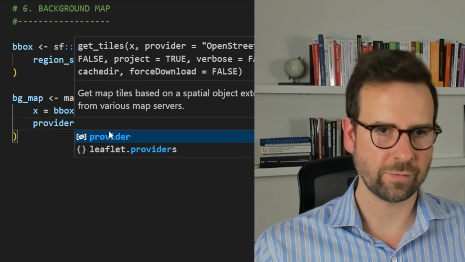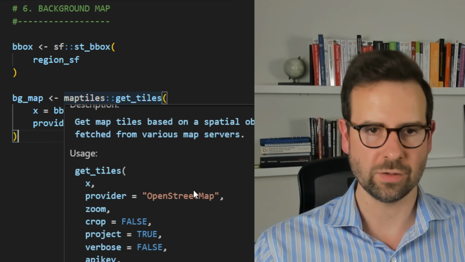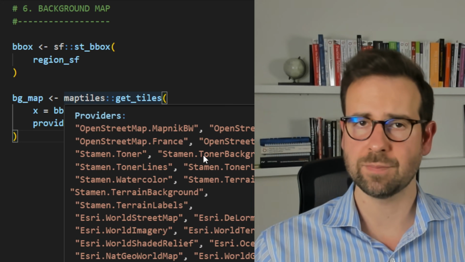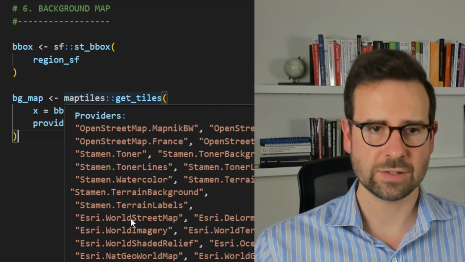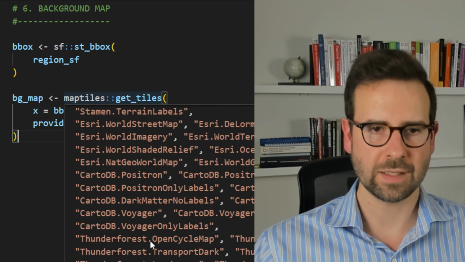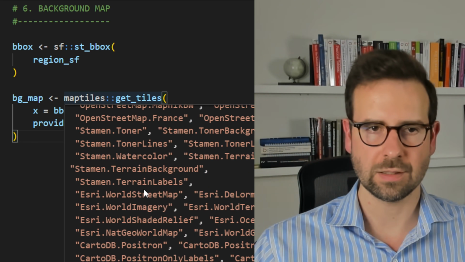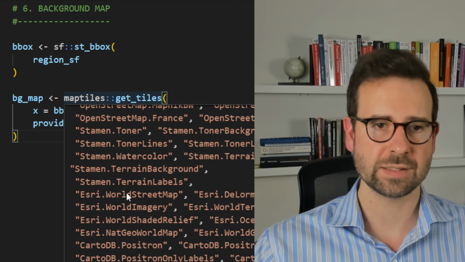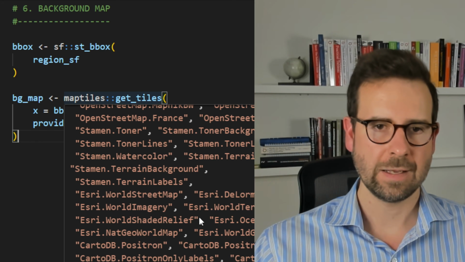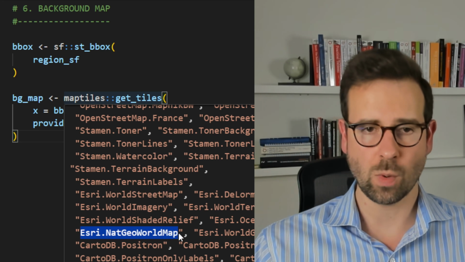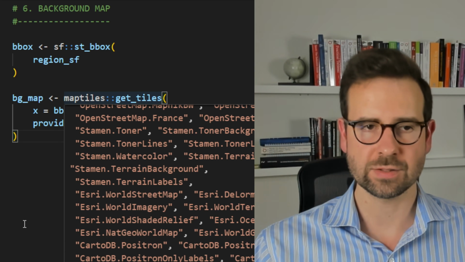Then we want to choose a provider. There are many of them, as you can see: OpenStreetMap, Stamen, Esri, CartoDB, Thunderforest. I used CartoDB a lot in the past. And this time I want to actually use Esri NatGeo World Map, because it's quite green and lush. It looks amazing. It also has labels.